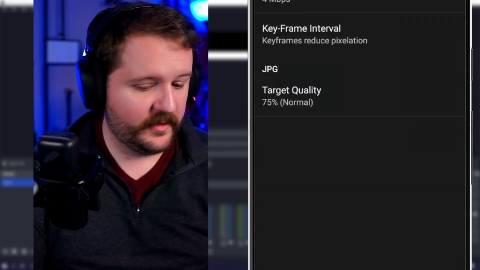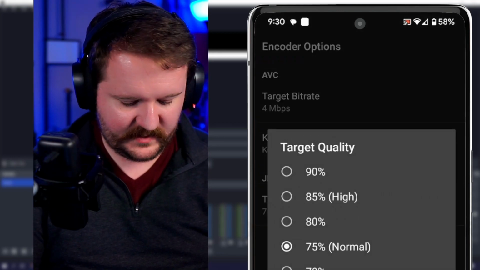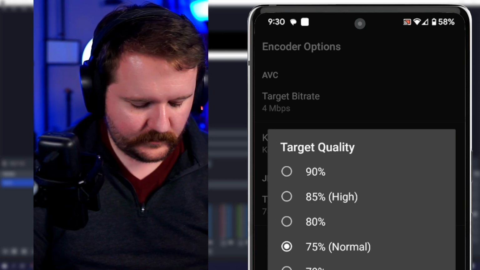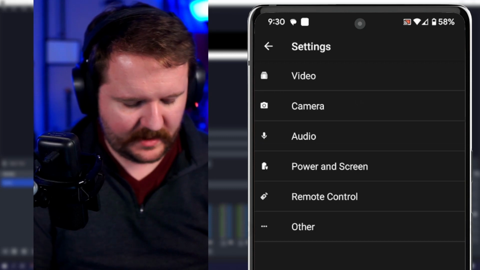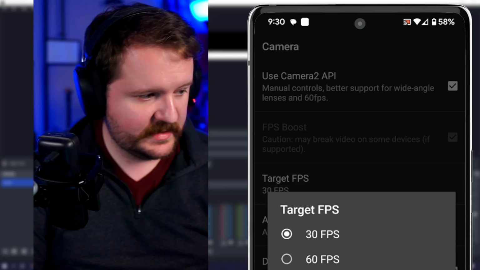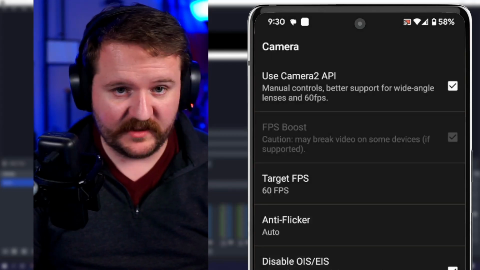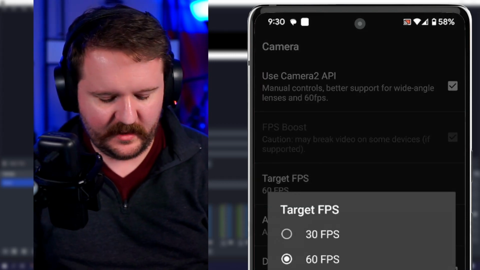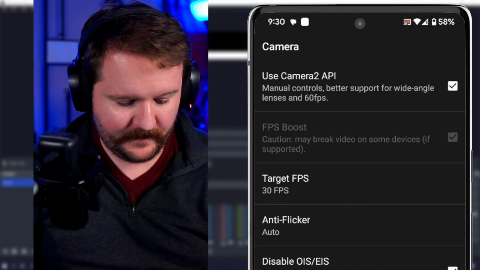Target quality is another thing that you might consider changing. If it's on 90, might consider changing it down to 75, okay? So I'll choose 75 there. We're gonna go back, go to camera, and then you can also change it to target FPS 30 frames per second, or if you want to try 60 frames per second, that's fine too. Just know that 60 frames per second is going to take up twice as much data, bandwidth throughput, as 30 frames per second, okay?